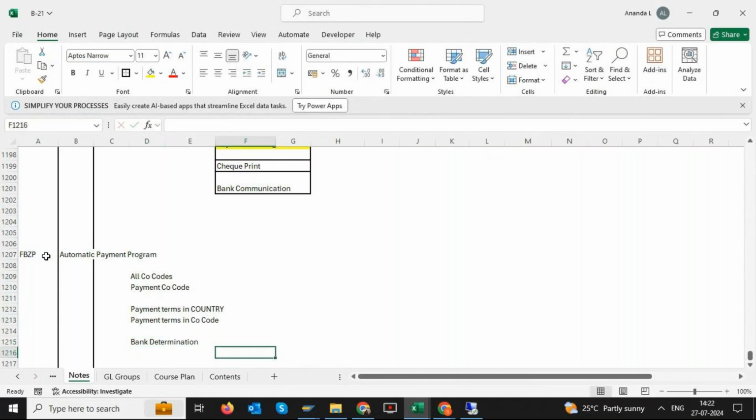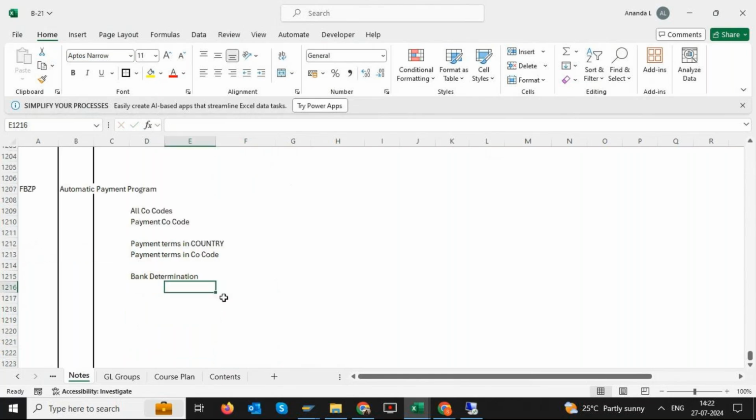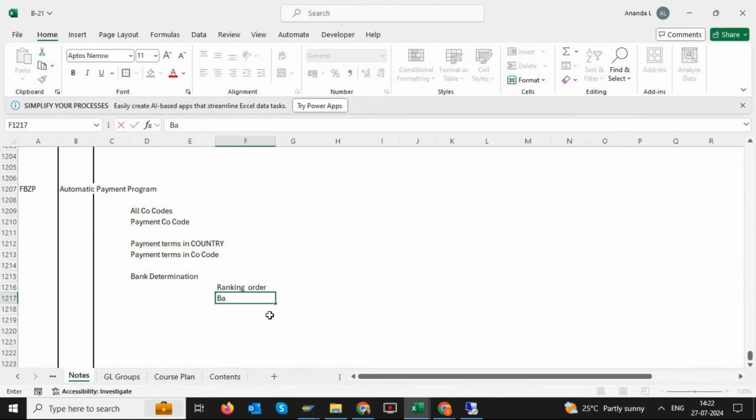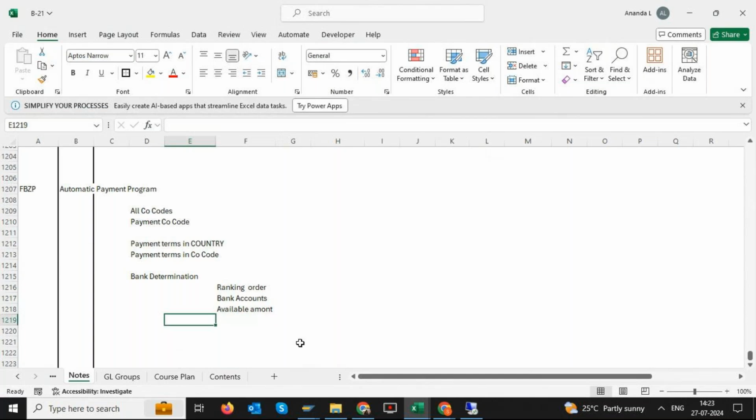Within bank determination, we have 3 steps here. One is ranking order. Second one is bank accounts. Third one is available amount. These 3 steps we have to do. Let us try to understand one by one by going to this.